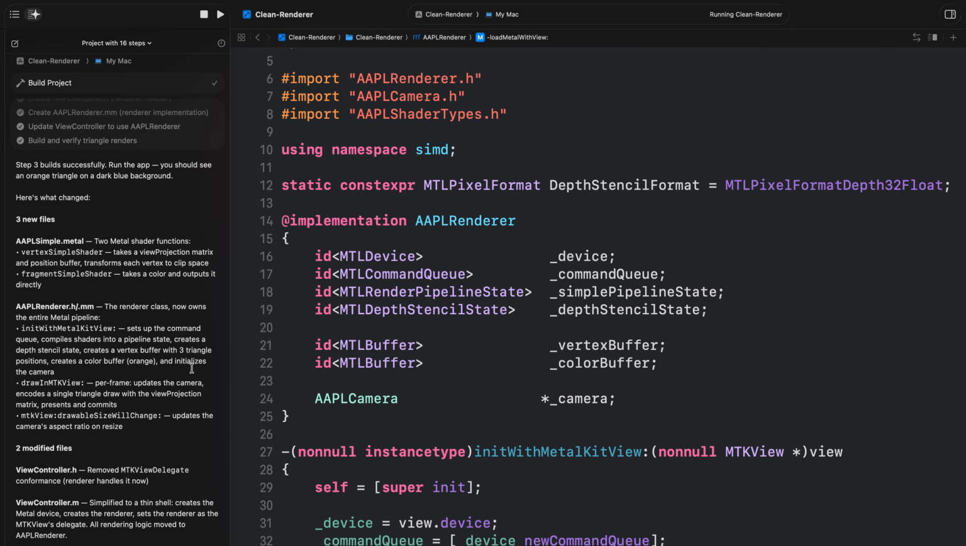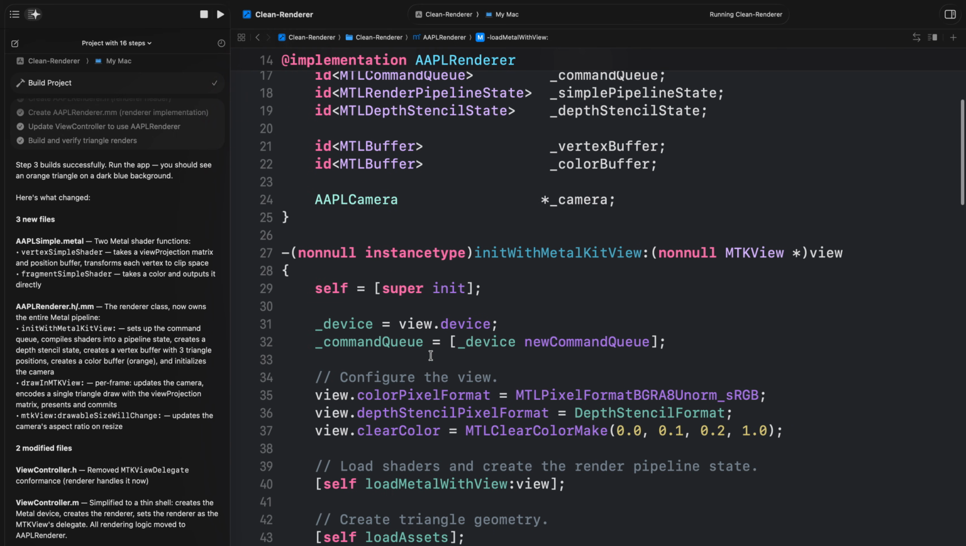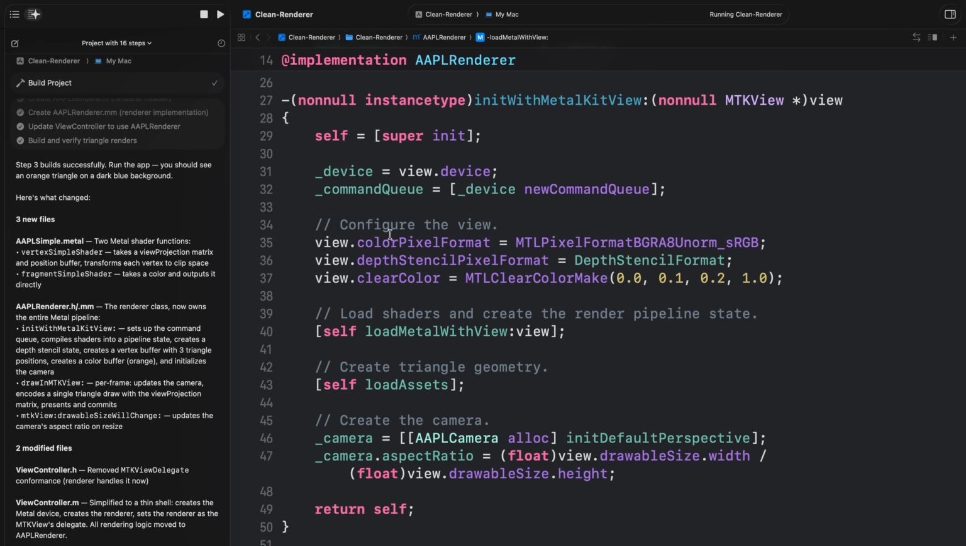But notice that we have our variables. We have all of our variables here, right? APL renderer. We have our device, command queue, simple pipeline state, depth stencil state. We have our vertex buffer, color buffer, and our APL camera, which is just this camera variable here. Notice that we imported the camera, we imported the renderer stuff, and we have our shader types and everything. Init with metal kit view. So we do all our device, the command queue, all of that stuff is now inside of the renderer files.